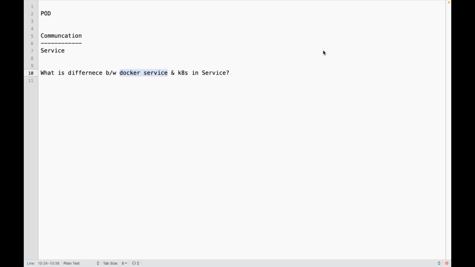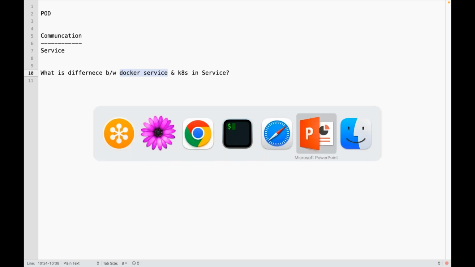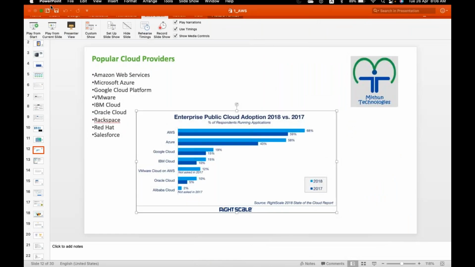In Kubernetes, will a Kubernetes service create pods? Will it manage the pods and containers? No. So in Kubernetes, is a service responsible only for communication and load balancing within the cluster? Yes. In Kubernetes, there is a concept called service.